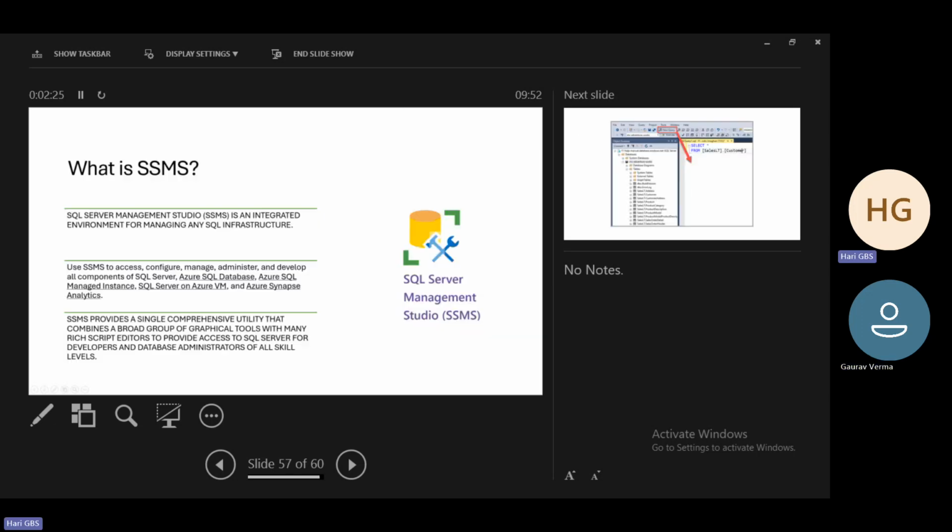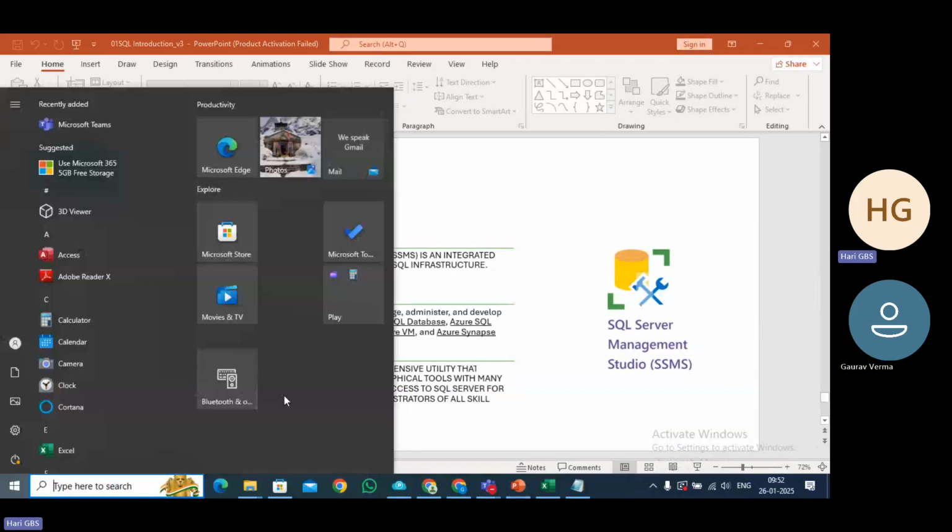This is about SQL Server. We have a tool called SSMS. If SQL Server is the CPU, SSMS is like the monitor. Without a monitor, you cannot see inside the CPU. Let me open SSMS.